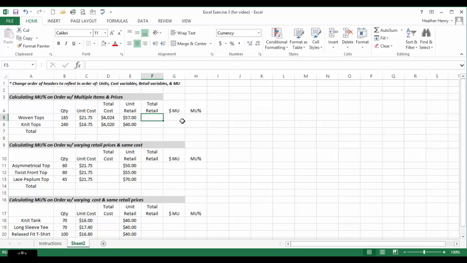Now for the retail, let's go ahead and do the same thing. We know the item retails for $57, and we will multiply it by the actual number of units we are placing an order on. So the total retail value for the 185 units we are ordering is $10,545. We'll drag the formula down once again, and for the knit tops, for the total quantity of 240 units that we are placing, the retail value will be $9,600.